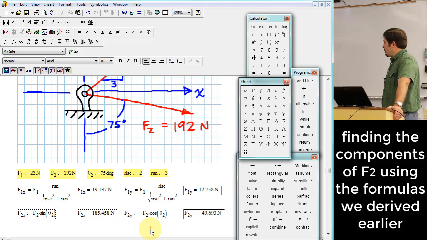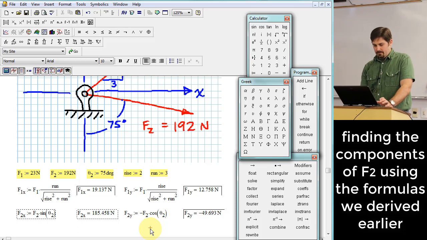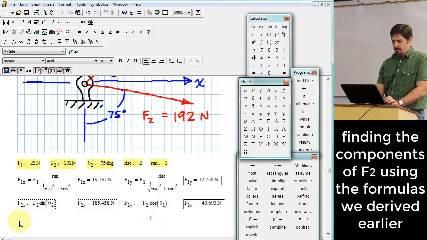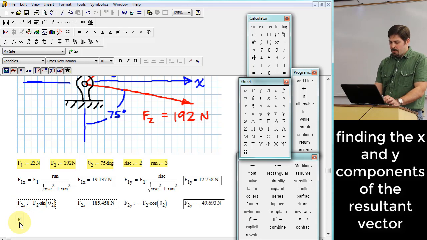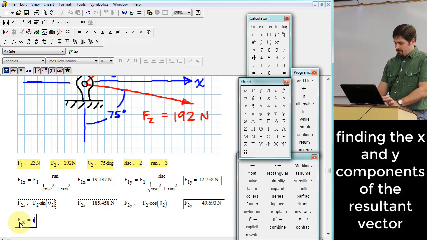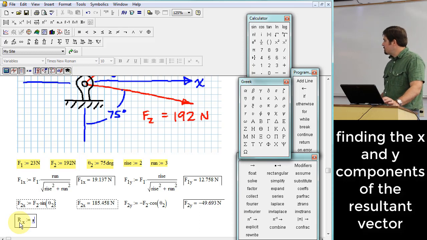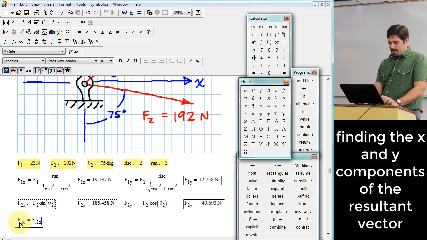All right, now what do we do? Let's figure out what the x and y components are of the resultant. The x component of the resultant is going to be what? F1x plus F2x. And what is the y component going to be of the resultant?